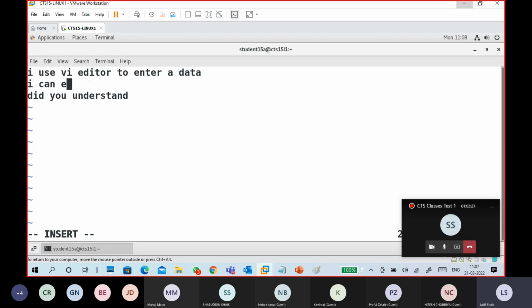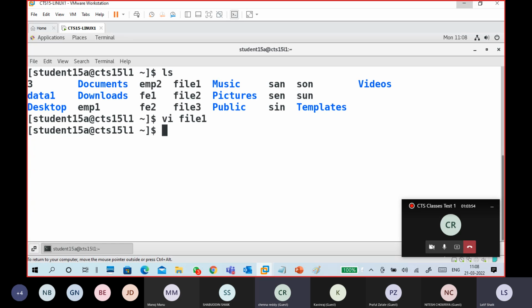I can edit the line. Something I entered. Guys, completed. Now what to do? I want to save and quit. First escape, then colon WQ. Escape, colon WQ. Okay. Some may get a doubt.